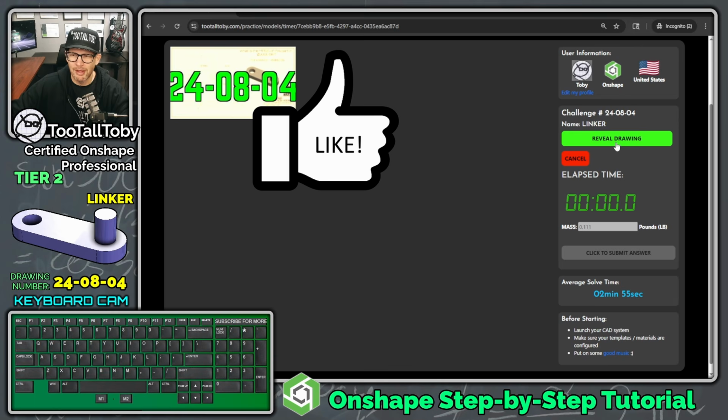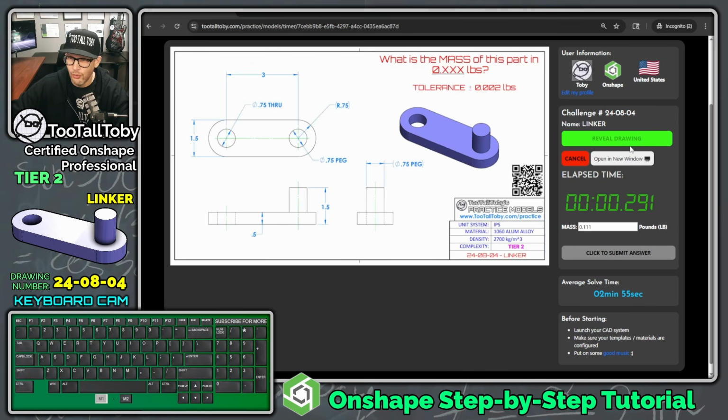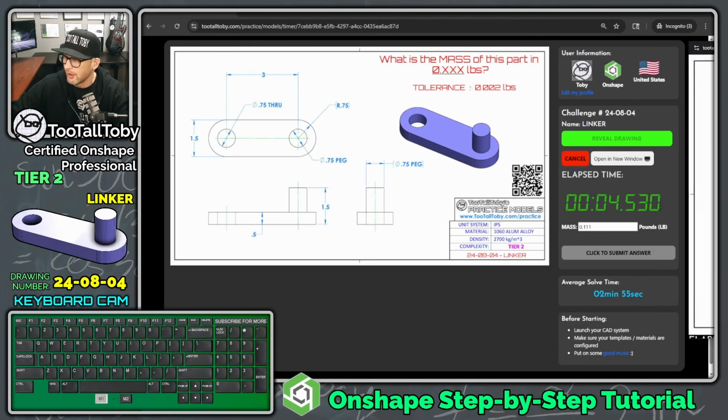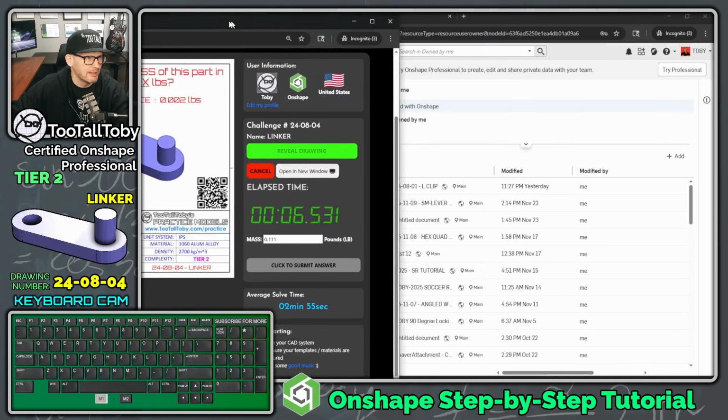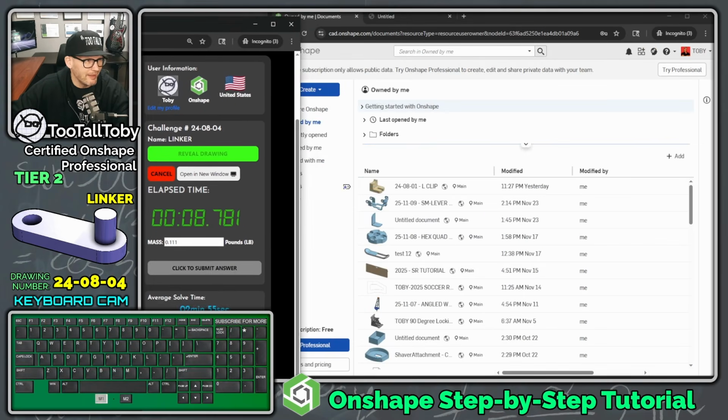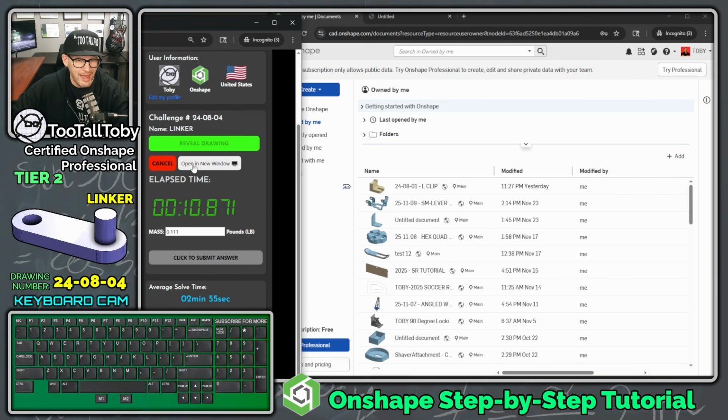So let's go here. Here we go. 3, 2, 1. Go! So I'm going to say open in new window. I'm going to move this window over to my other screen. I'm going to take this and slide it over here so we can see the clock and we can see if we can beat that average time of 2 minutes and 55 seconds.